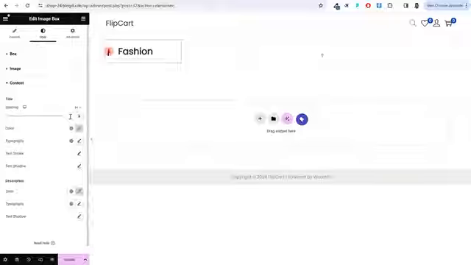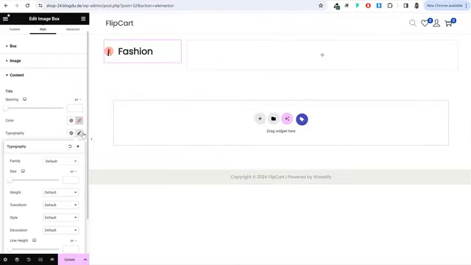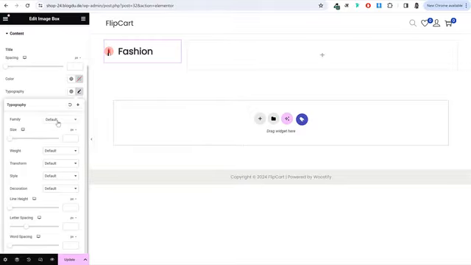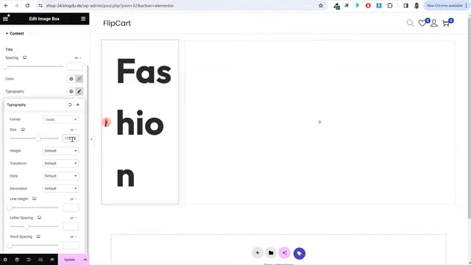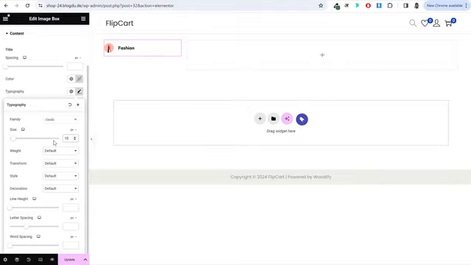So under content, we will change the typography. We'll make it outfit or poppins. Both are good. I'm selecting outfit for this. So search for this outfit font family. Size will be 15. Not 115, just 15. And after that, we want to make it 500 width. We want to decrease this option from here. So this is how it will look like.